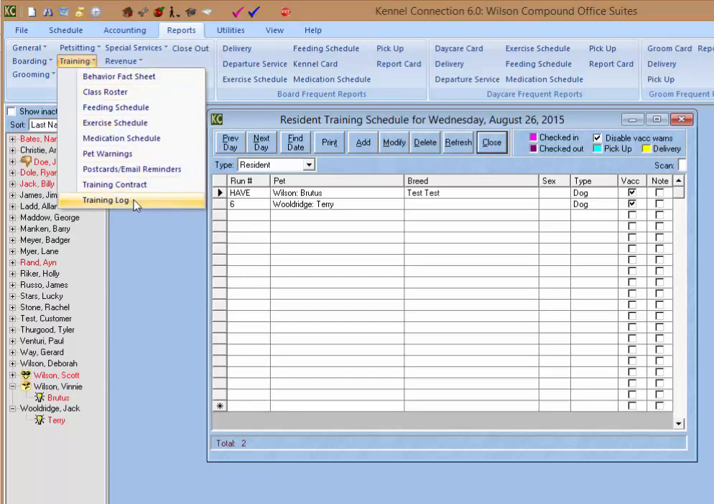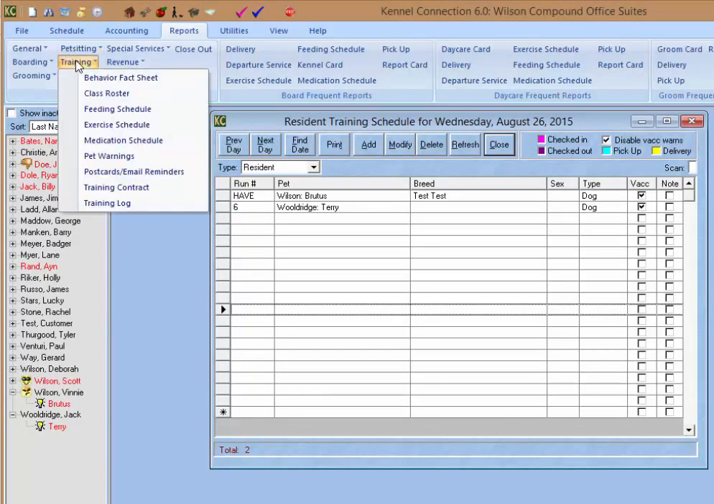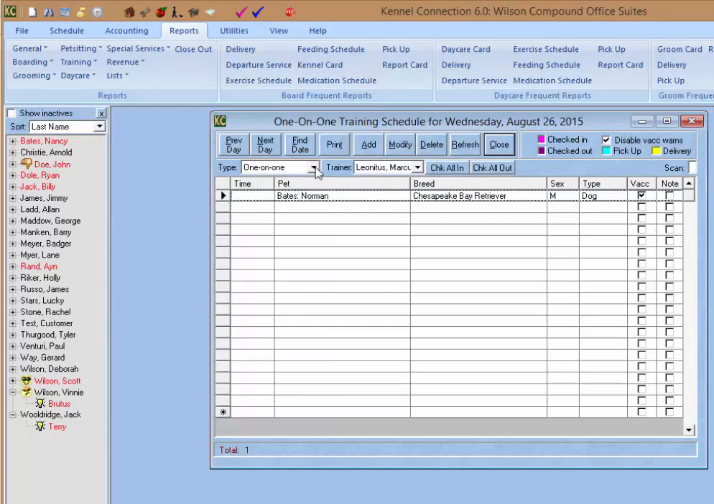Finally, we have the training log. The training log will print a list of all pets scheduled for the training showing on the training schedule that day. Be aware that when printing your training log, the information will be coming from whichever aspect of the training module is currently showing. So if you want to run the log for the one-on-one schedule, make sure you have selected that from the drop-down.